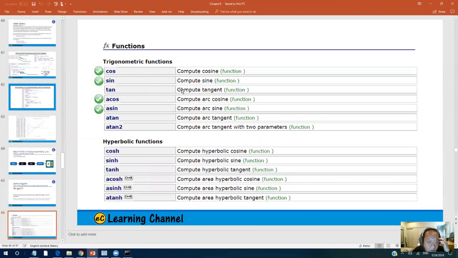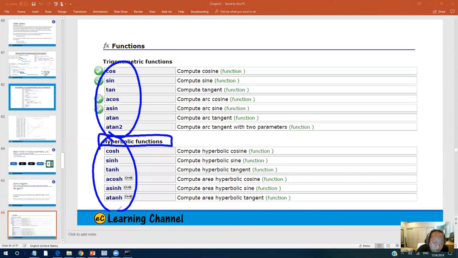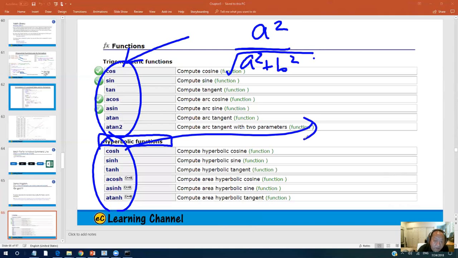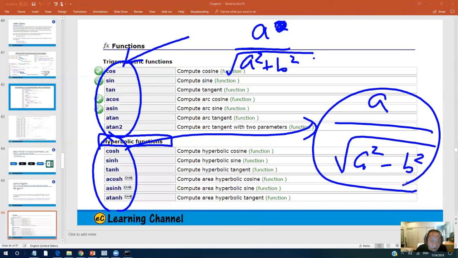So here are some standard functions. If you include math.h, you can have all the sine function, cosine function, tangent, cotangent function, and the hyperbolic functions, sinh, cosh, okay? Hyperbolic function. Cosine function is like a square plus b square, right? And hyperbolic function is like a over a square minus b squared, something like that, okay? There is something called hyperbolic function. You can check the equation.